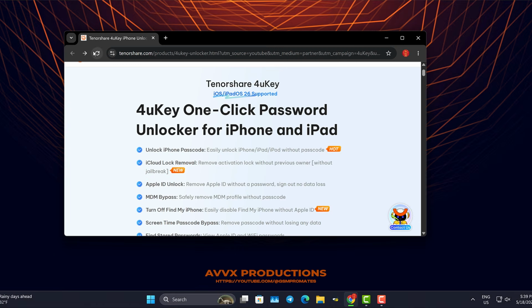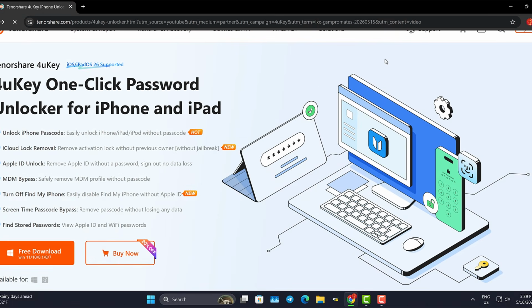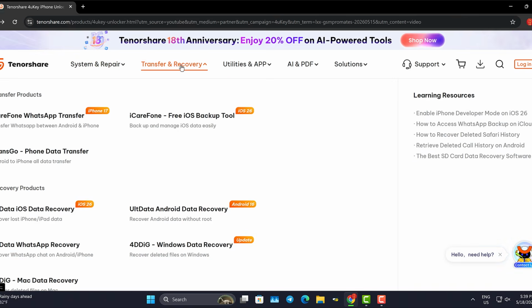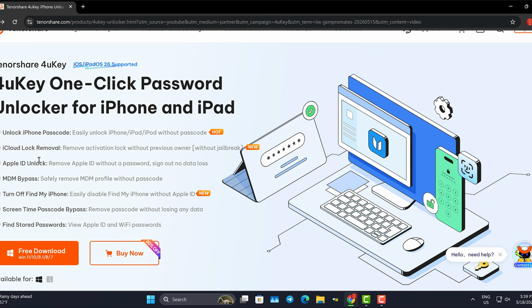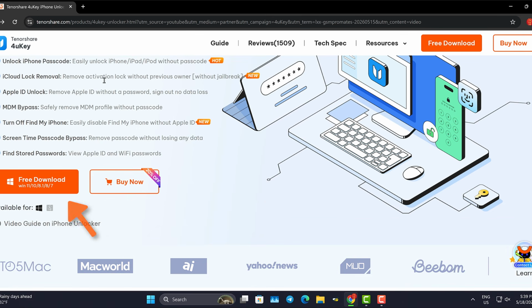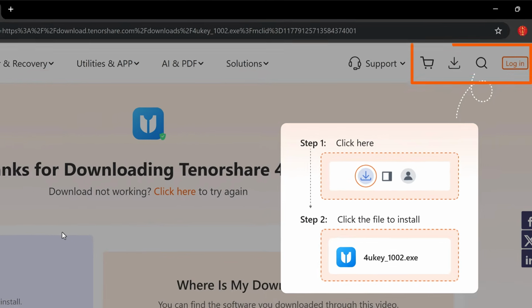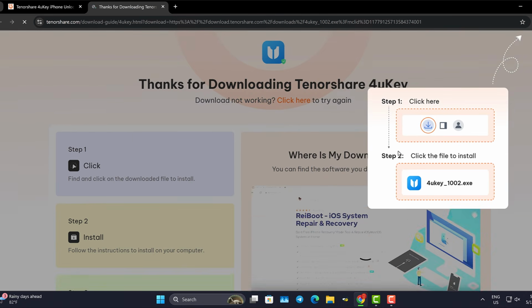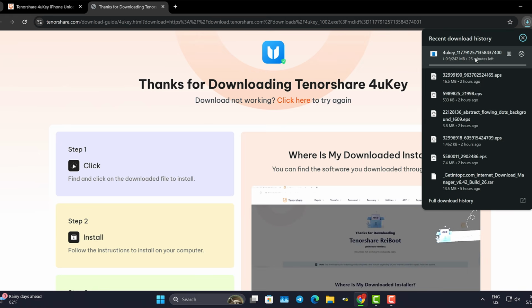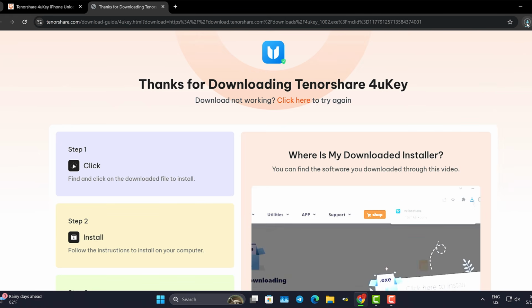To begin with, head over to tenorshare.com or click the link in the description box below to download the program. The software is available for both Windows and Mac OS. Once you're on the website, these are some of the features of the tool. You can go through the compatibility. You can see this is a tool that is specifically built for iOS utility. Once you download, you can check the download over there, and then you just install. All right, that is my download. It's currently downloading.